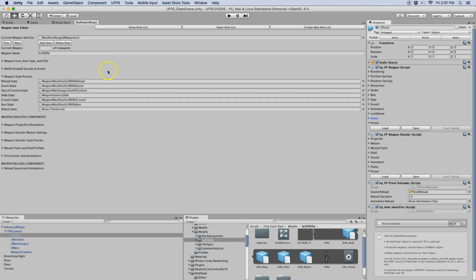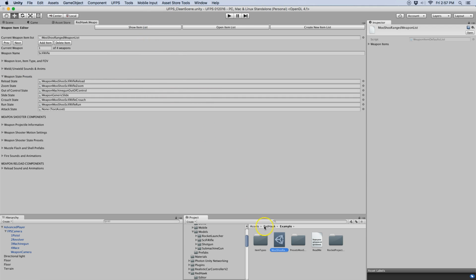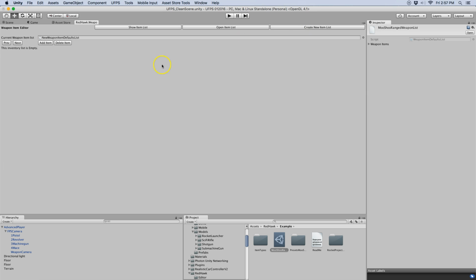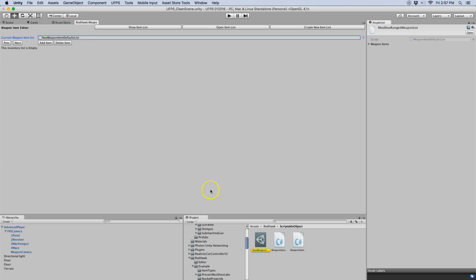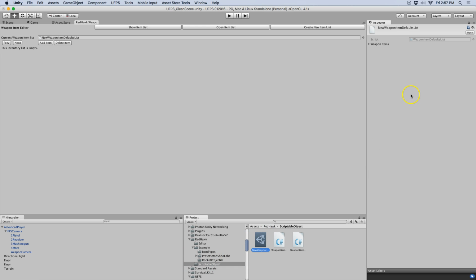What you can do with this screen is you can find the item list that you've created, or you can create a new one. Now you want to be careful with this. If you hit create new, it's going to create a new list, and it's going to put it in the scriptable object folder that I have. As soon as you create it, you're going to want to rename it to whatever you want to call it.